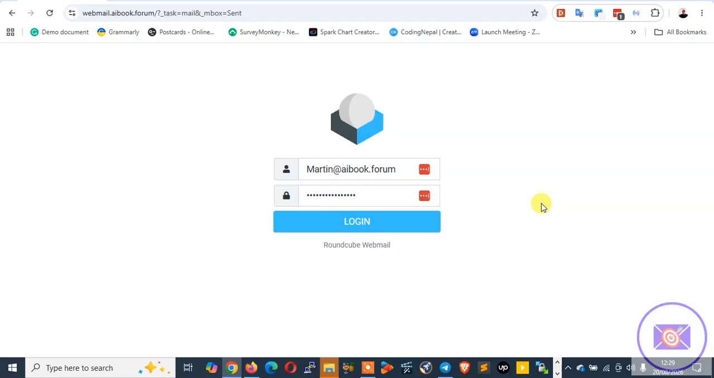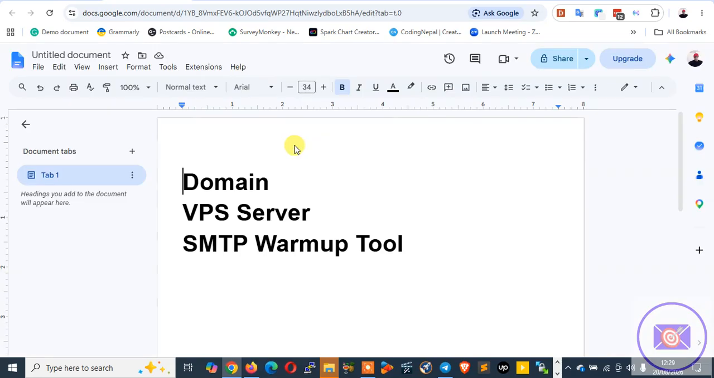To set this up, you'll be needing a few requirements, which are a domain, a VPS server, and a warm-up tool for warming up your SMTP server, your dedicated IP address, and your Roundcube email. So I'm going to walk you through how to get all of these requirements.